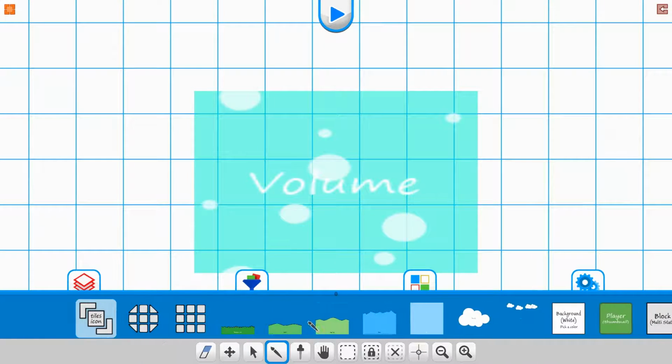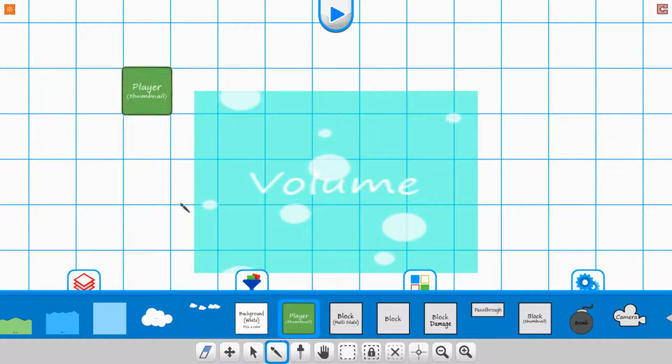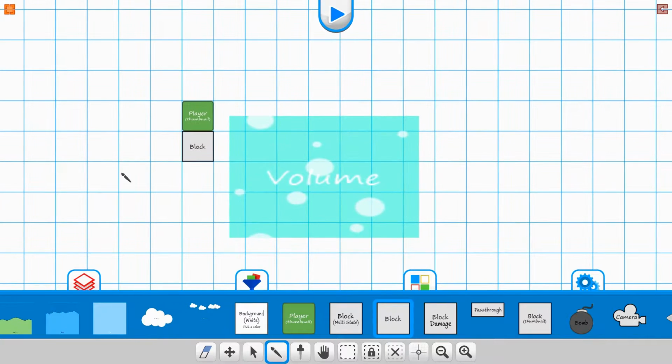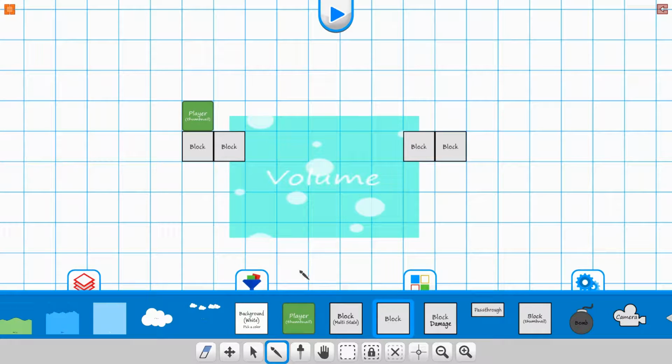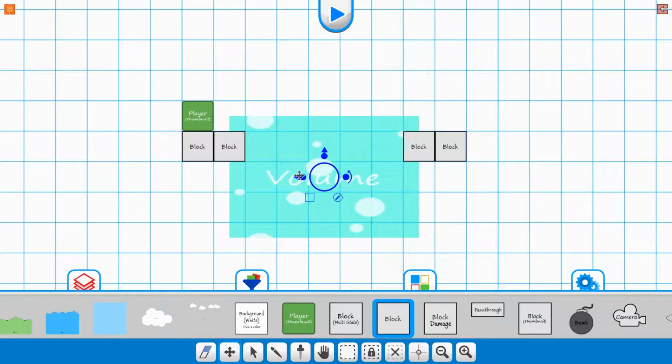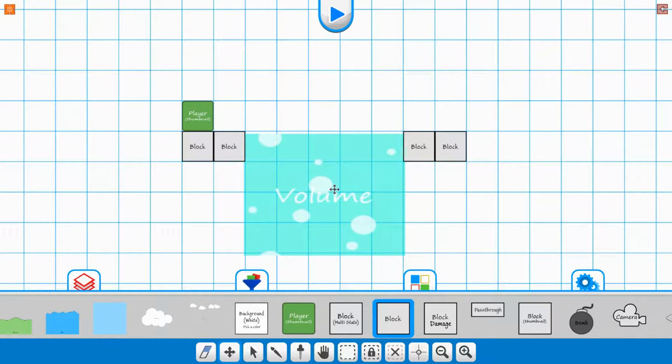Alright, so we'll also jump over here and click on our player. Let's put a block inside the scene, and then actually we'll put a block on both sides here. Okay, and then we're just gonna fine tune it just a little bit here. I'm gonna turn grid mode off and then just place it a little bit lower right there.